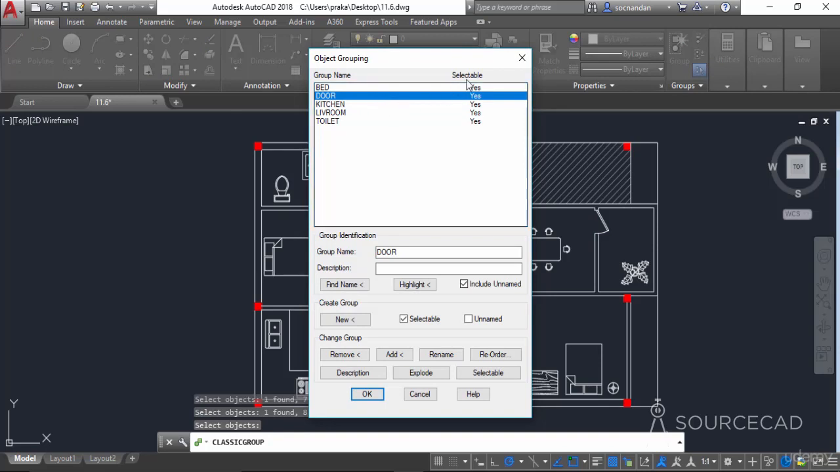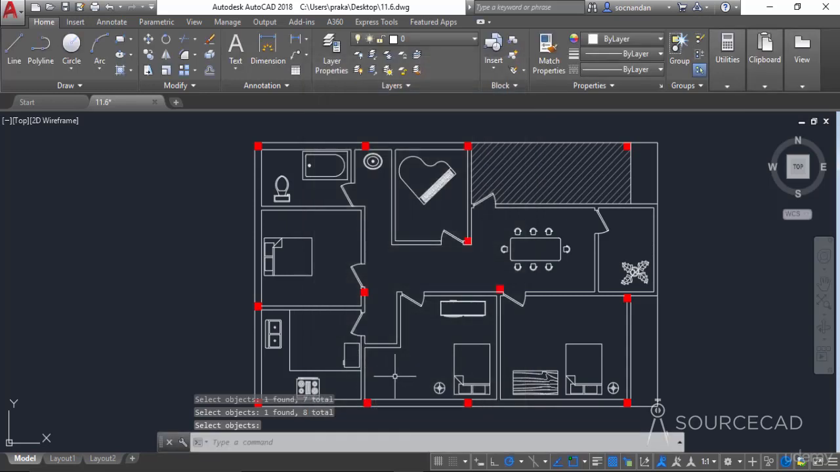Now in this case, when you look to this column, you'll see that all of these groups are selectable. That's because we have selected the same option while creating the groups. Now let's make some of these non-selectable. So I'll select the bed group and I'll turn off this feature. So for that, click on this selectable button, and now you'll notice that the selectable option has been changed to no. Now click on OK and now select any one of the bed, and you'll notice that only that bed will be selected even when this group selection is on.